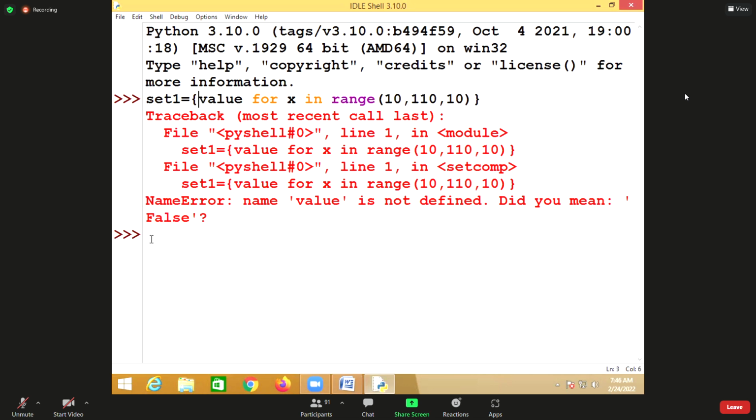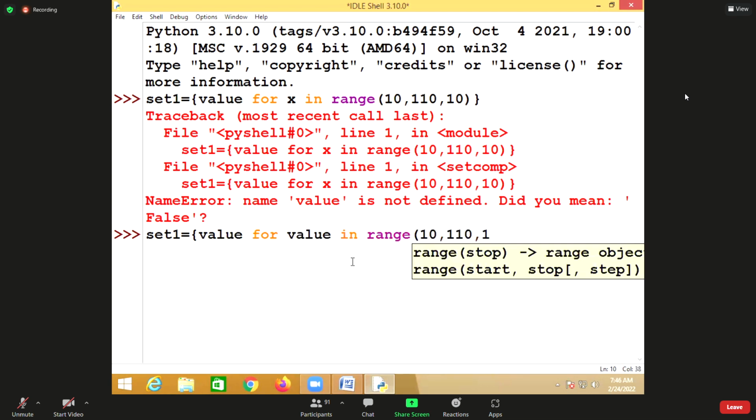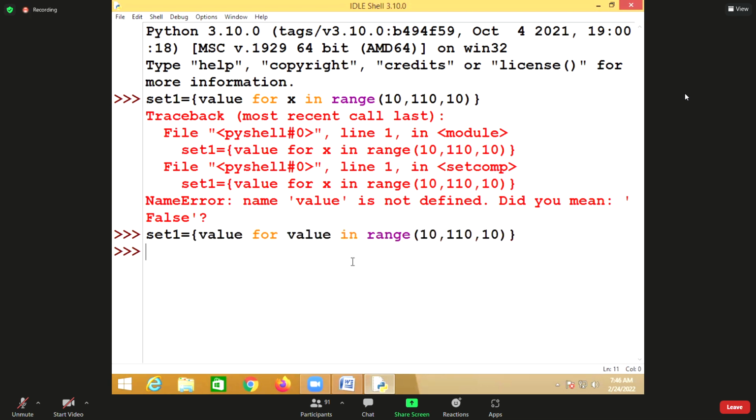So set one equals value for value in range 10, 110, 10. What this range will do is every time it will read one value and assign it to the variable value, and that value gets stored inside what here? The set. Every time it reads one value and that value gets stored inside the set. Now you can see set one is having 10, 20, 30, 40 like this.